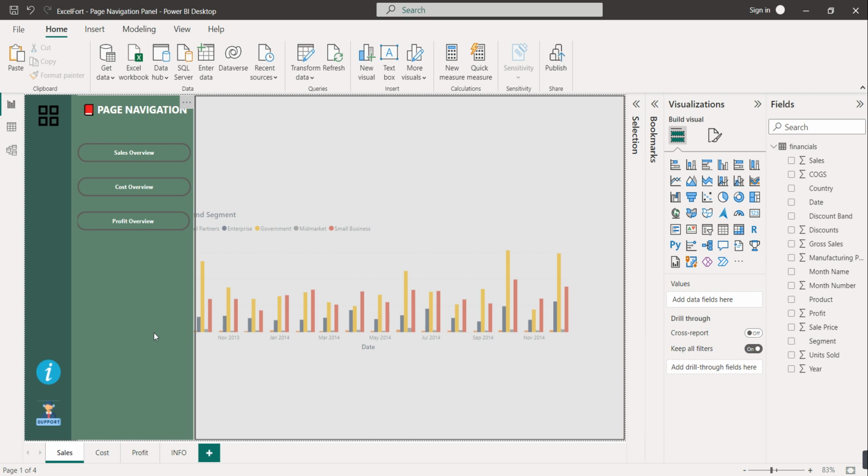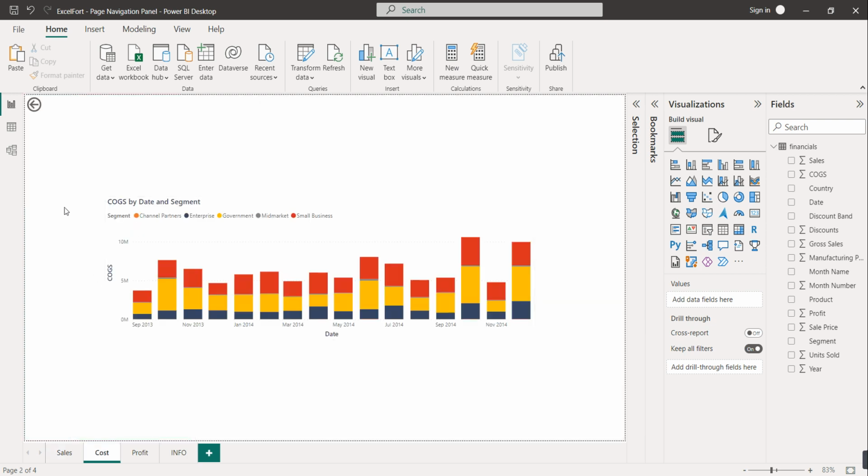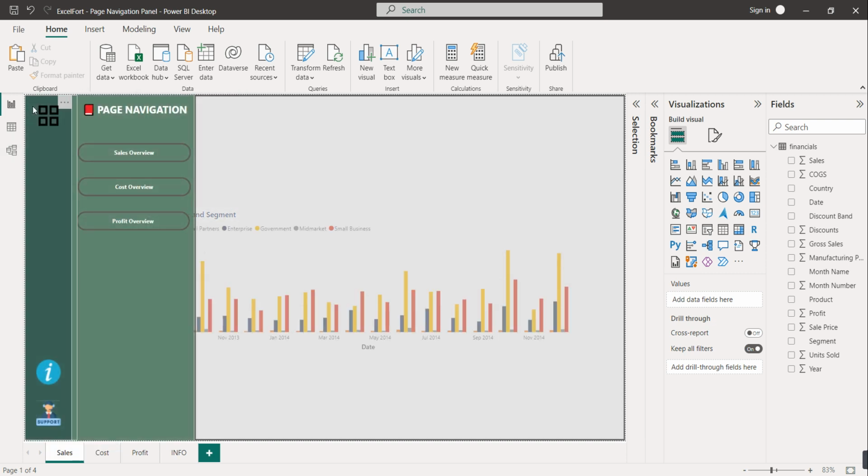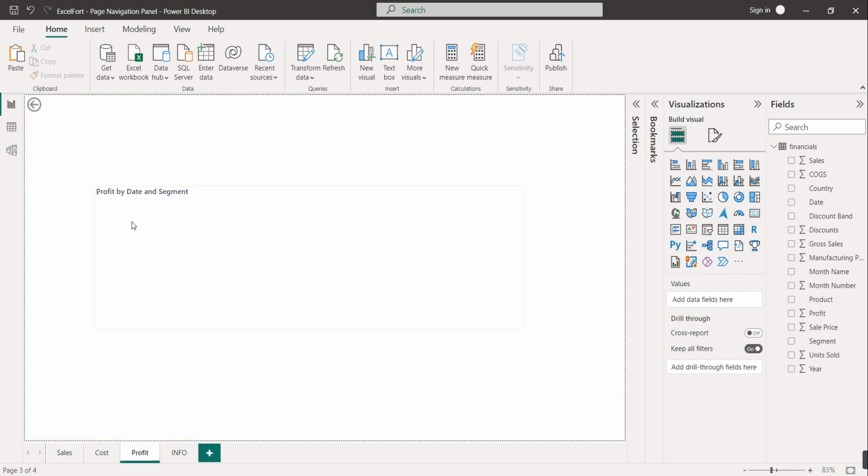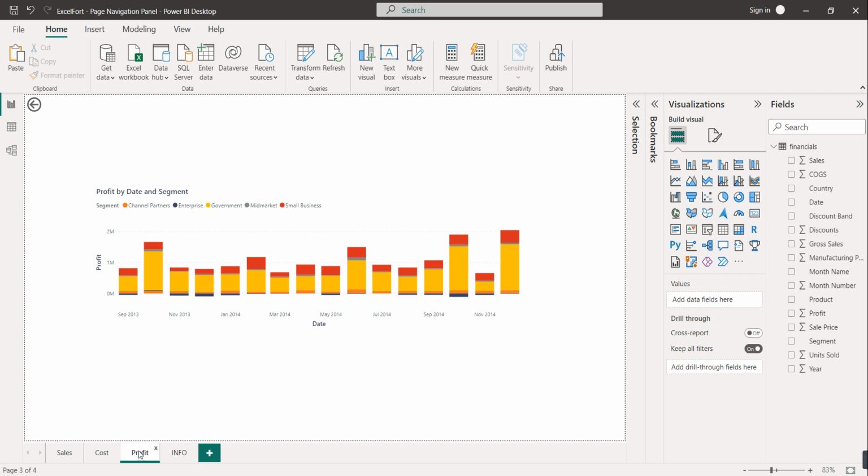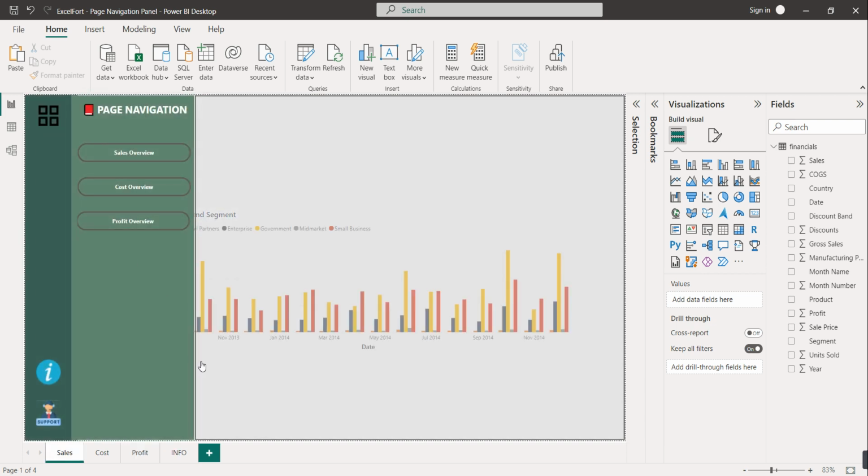As we have three pages here, sales, cost and profit, three buttons are there: sales, cost and profit. If you click on this cost overview, it will redirect you to the cost page. And we have a back button here as well. If you click on this back button, it will again take you to the home page. Similarly, if you click on this profit overview, it will redirect you to the profit page. Again, we have a back button here. It will again take you to the home page.